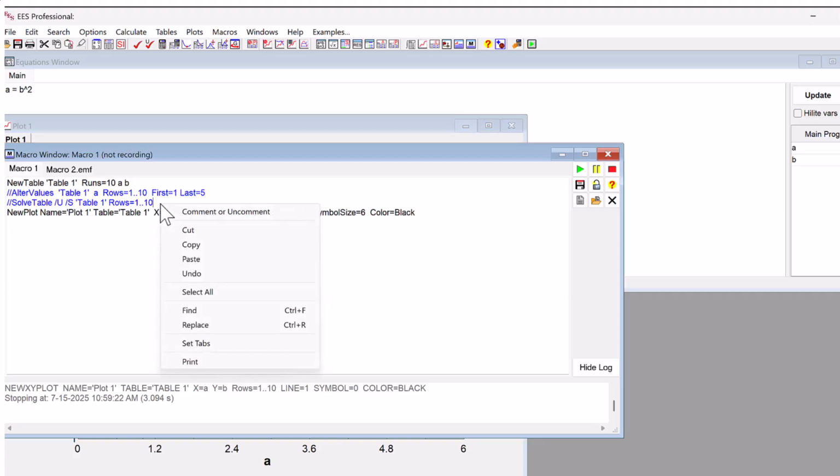What else? If I want to add tabs or comment some of these macro commands, I can do that. One way to do that is I can just select the line or lines I want to comment out, and then right click, and you can see I get this pop-up menu, and one of the choices here is comment or uncomment, so I'll just comment out these lines. You can do some other things here like set tabs and other sort of useful functionality for manipulating your macro program.